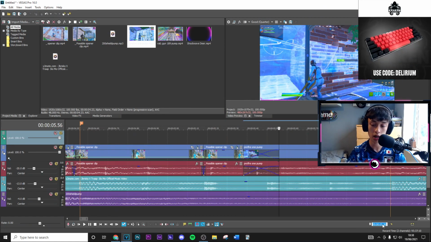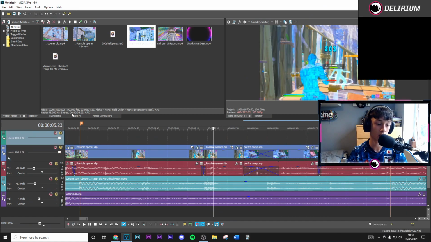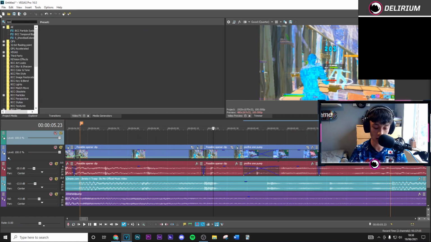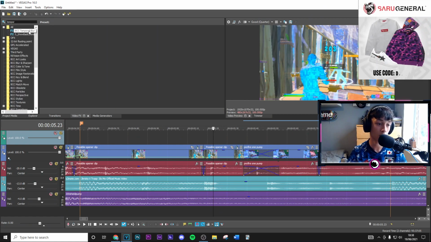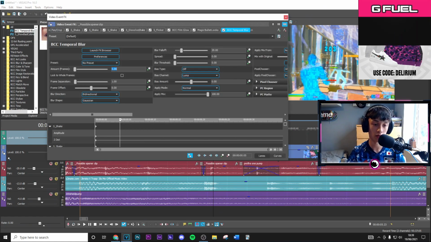And then you want to go ahead and go 20 frames forward from this one here. Then we're going to go ahead and apply some effects. So the first thing we're going to apply is the temporal blur. Go ahead and apply the default version right there. Then you want to make the amount of frames 0.